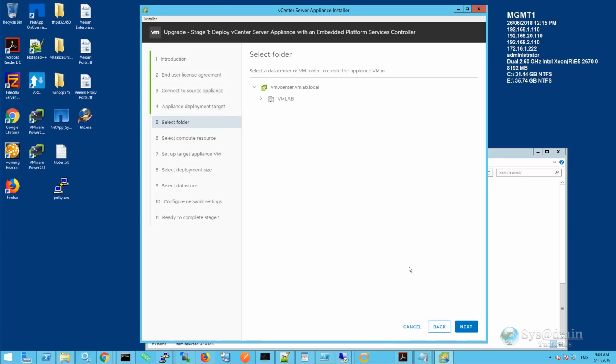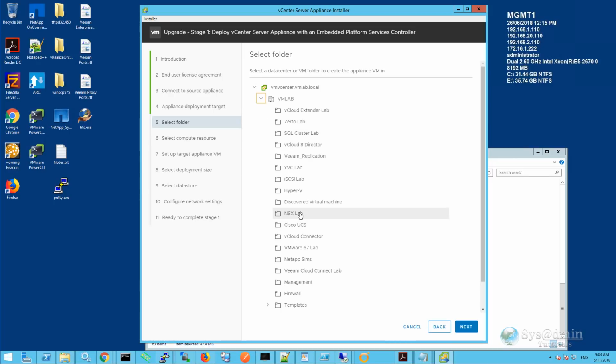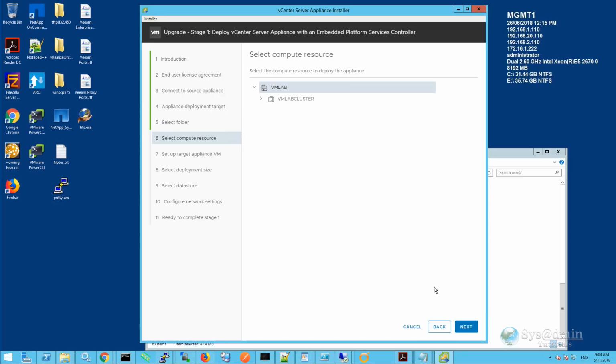Now we'll select a folder of where we wish to place our virtual machine. I'll be placing mine in NSX Lab, and I'll click Next. Next, I'll select the computer resource where I wish to deploy the virtual machine. This is simply going to be my cluster, which is called VMLab cluster. If I expand this, you can see the amount of ESXi hosts I have within this cluster.